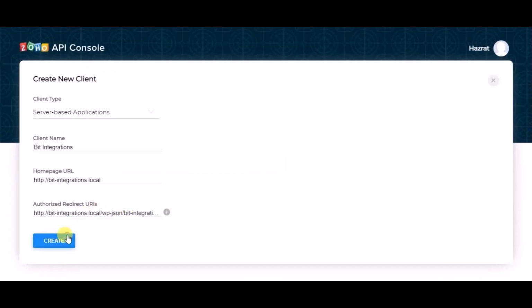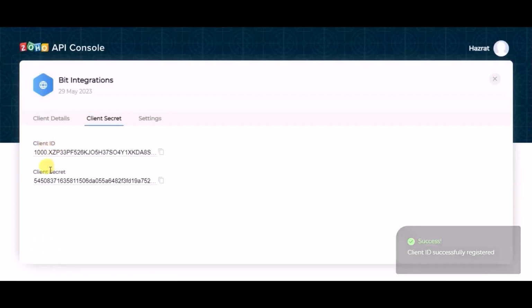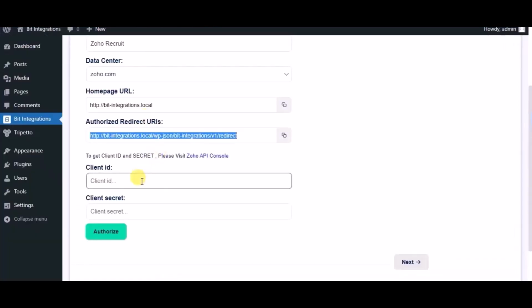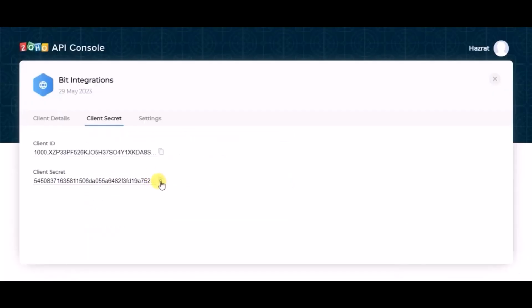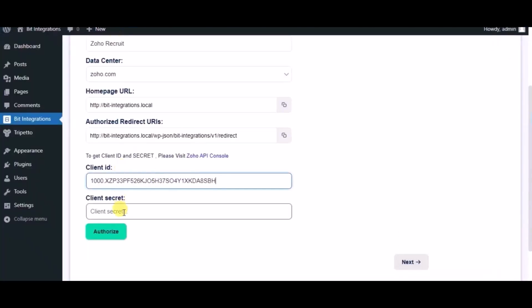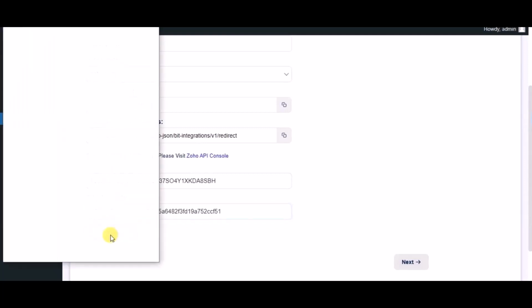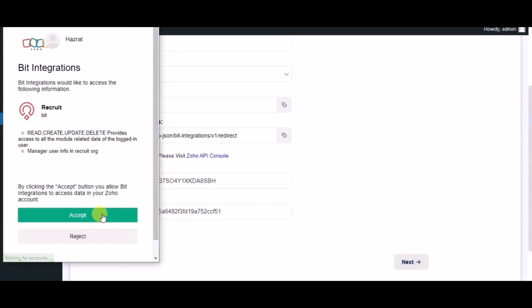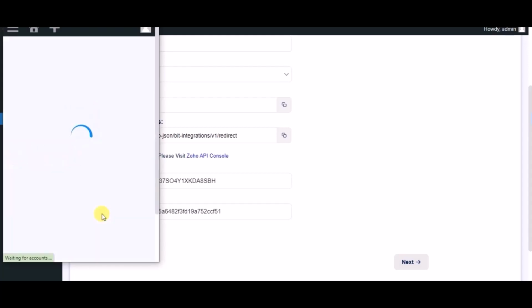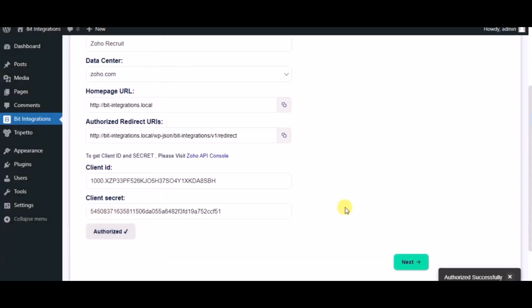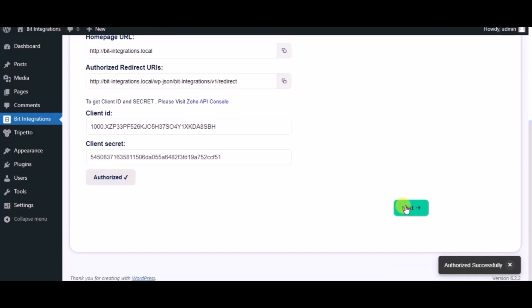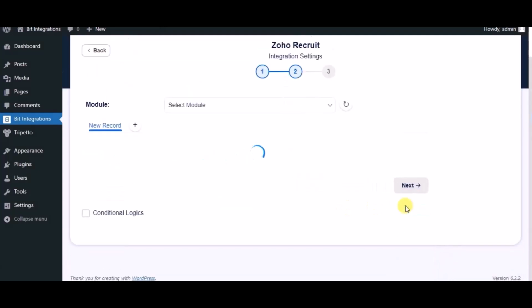Now click on Create. You can see client ID and client secret. Copy this. And paste it in authorization page. Now click on Authorize. Click on Accept. Authorized successfully done. Click on Next.